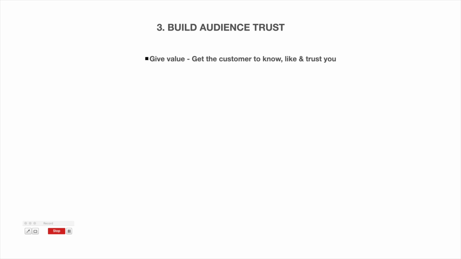And you build trust by giving value. And then you give some more value, and then when you finish giving value, you give more value. This gets the customer to know you, gets them to like you, and like I've said, most importantly, gets them to trust you.